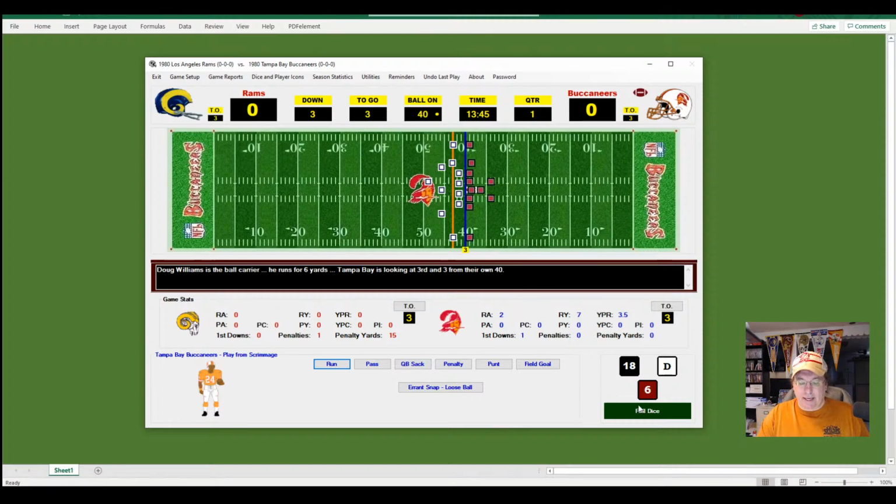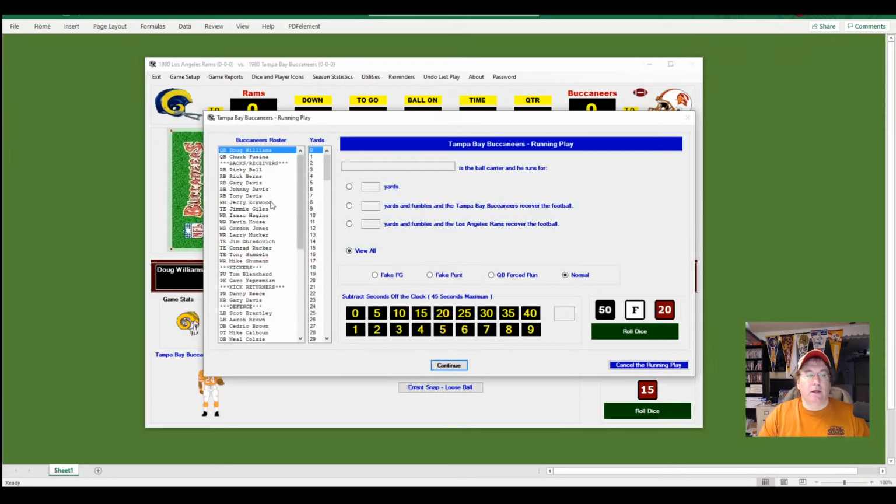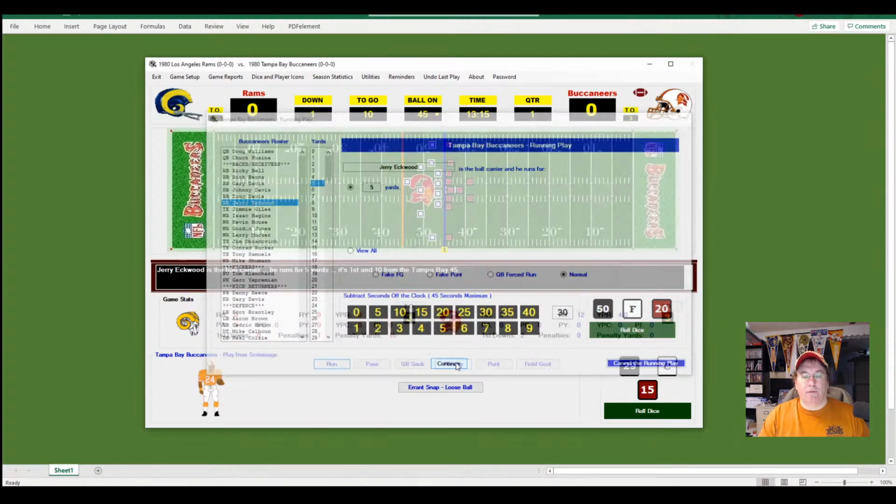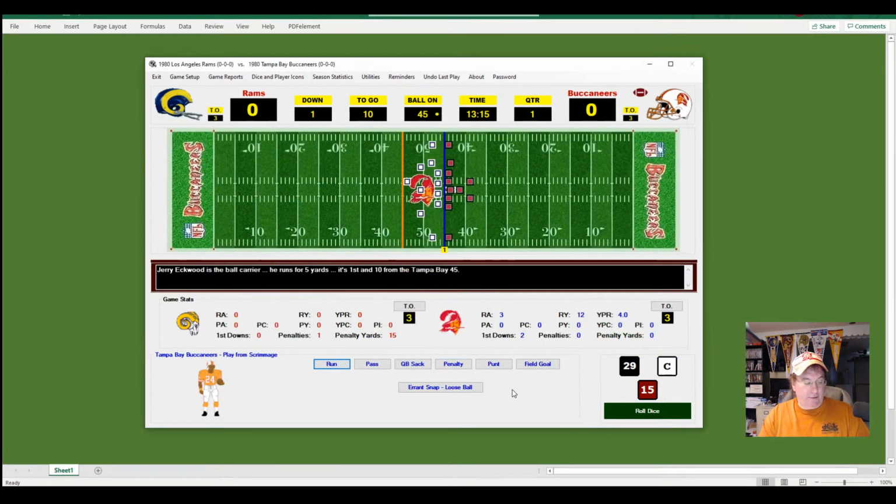3rd and 3. And 18 on 3rd and 3 is going to be another run. So they're going to stick to the ground. A 29 on the ground is going to be Jerry Eckwood this time. Jerry Eckwood, a 2 against defense C. That's a 2, and he'll pick up 5 yards. So Jerry Eckwood up the left side picks up 5 yards on the play. And 1st down, Tampa Bay on the 45-yard line.